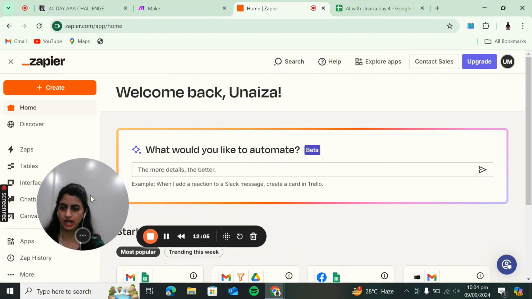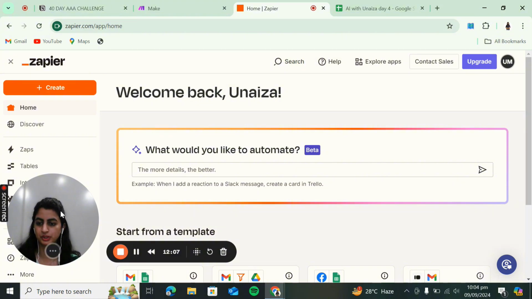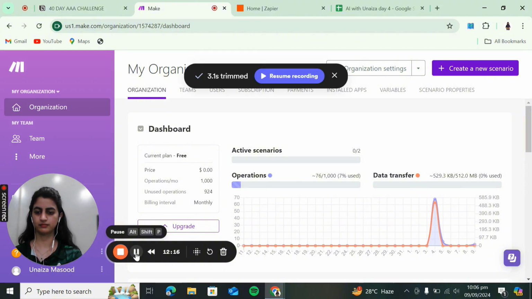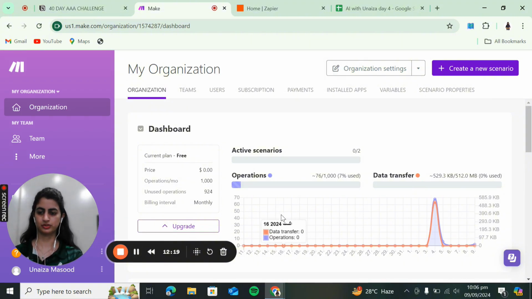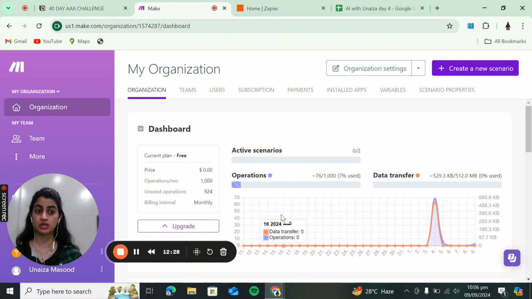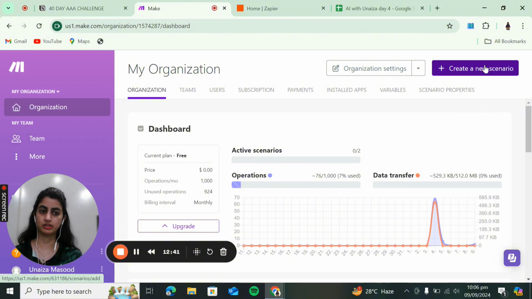Let's go over and start building our first automation on Make.com and our first automation on Zapier. So this is the dashboard of Make.com. I recently put out a video about creating an auto email responder using Make.com. Definitely do not forget to check that video out. It's a very high ROI automation that you can start using within your business from today. So over here, when we enter this dashboard, we create an account through Google and then we create a scenario.